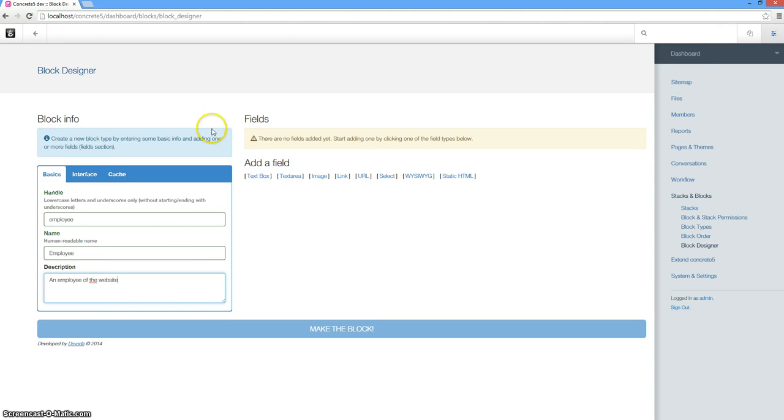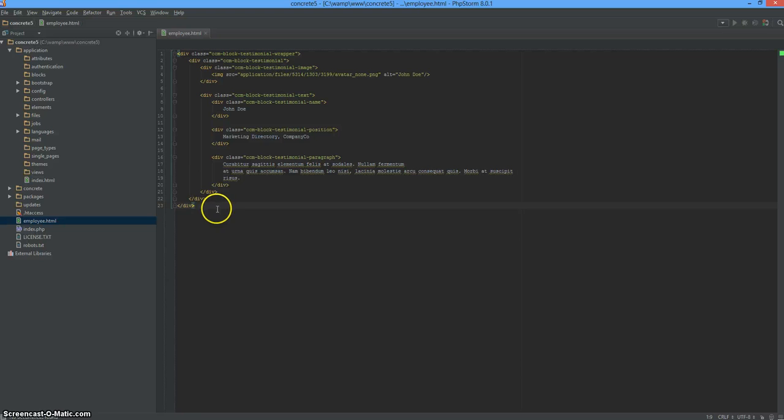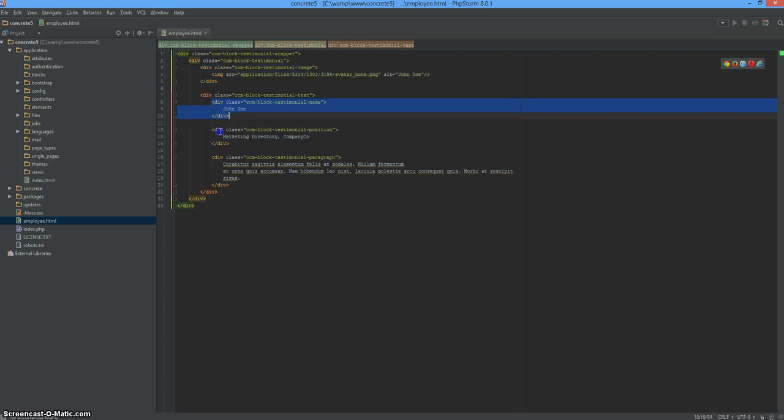Now we have the block on our side. Let us see what it includes. It includes a name, a position with optionally a company, a bio, and an image. I've already copy pasted in the HTML. And you see it's divided into some parts with image, name, position, and bio.